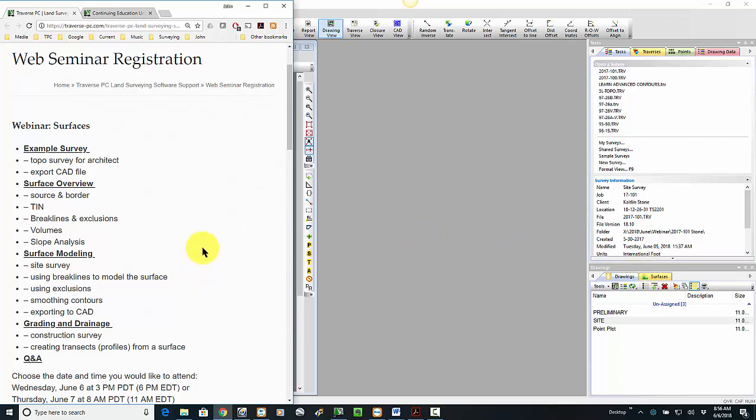Now, I'm going to be looking at 3 separate surveys today. One to kind of give you an overview. A second one to jump into some more advanced topics on surface modeling. And then a third survey to talk about some construction issues with volumes, grading, drainage, that sort of thing. The surface modeling example is actually one of our sample surveys. And so you'll be able to come back, load that up, walk back through pieces of the webinar here, and kind of learn how that works.